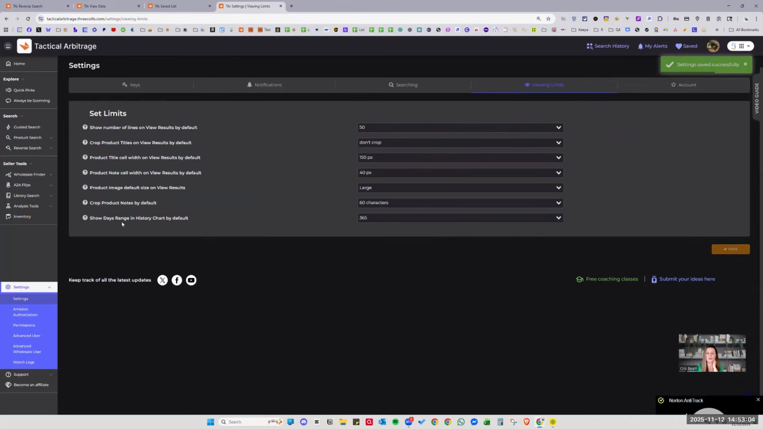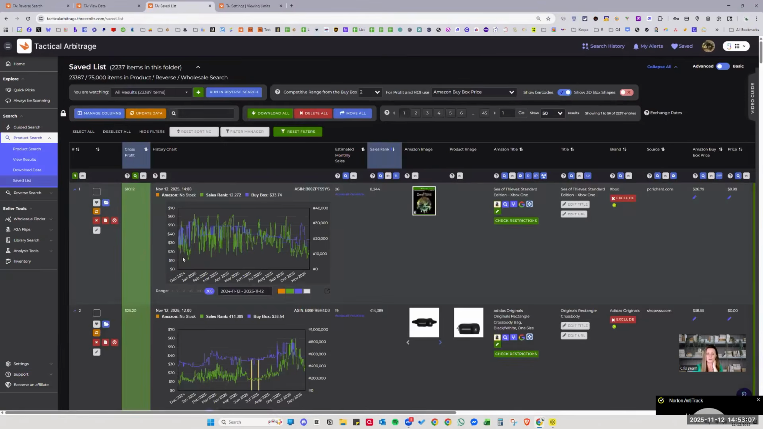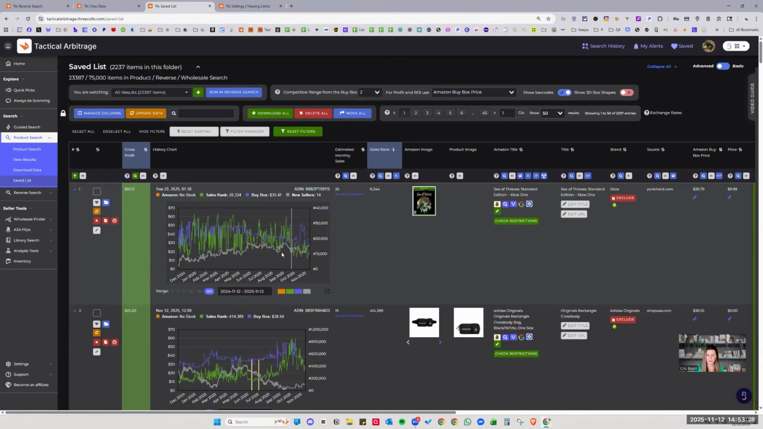The days range in history chart refers to this history chart right here, which is the TA's version of Keepa. It's not Keepa, it's basically the TA version of sales rank and price. There's a new feature that a lot of people don't have. It's never turned on automatically, which it should be. It's this gray one, and it shows the new sellers. This is something that I asked for a while. They finally added it about a year and a half ago, and it's fantastic. I just wish it was on for everyone because a lot of people don't know about it and don't know to turn it on.